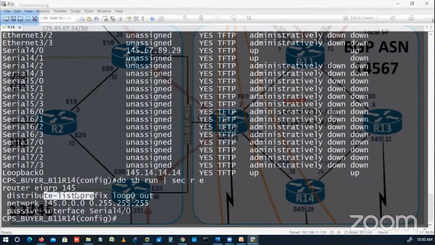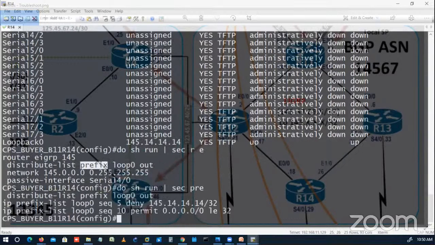Okay. So right now, as I can see here, this is distribute list. Using this distribute list, we basically play with the control plane, right? We deny, we allow the control plane. So check the prefix list.